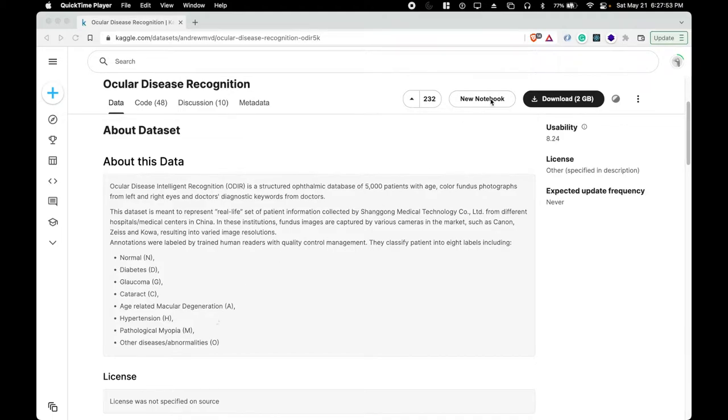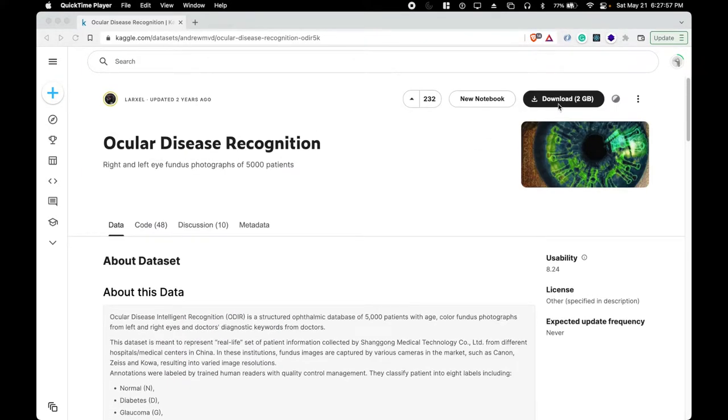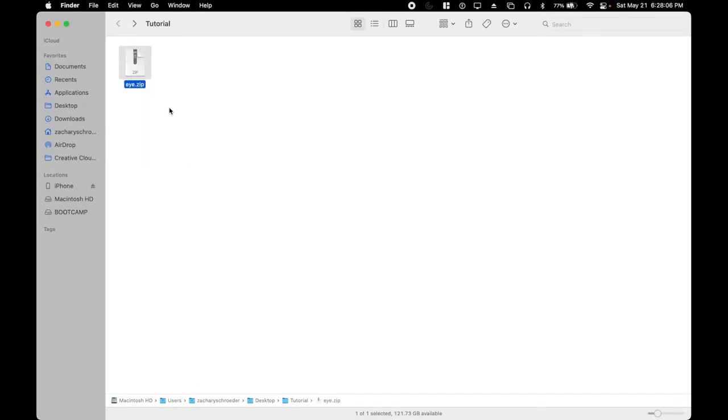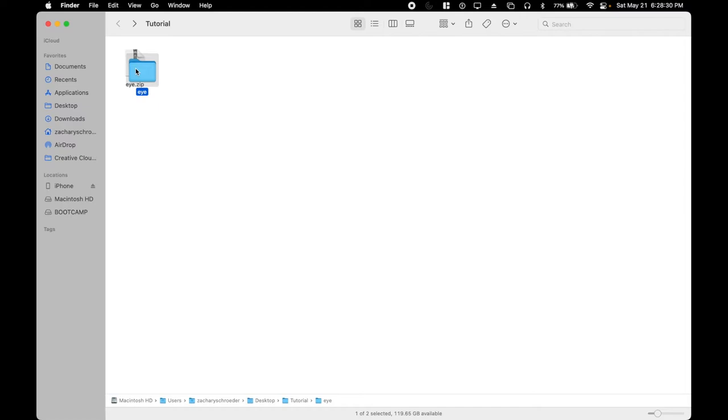So go over here to the downloads. If you don't see it, you can just scroll down or you'll find it in the upper right. Click on that and you will be given this simple little zip. Since I'm a Mac user, all I have to do is double click on it and then it will extract it into a folder for me. Okay, cool. So we have our folder now.